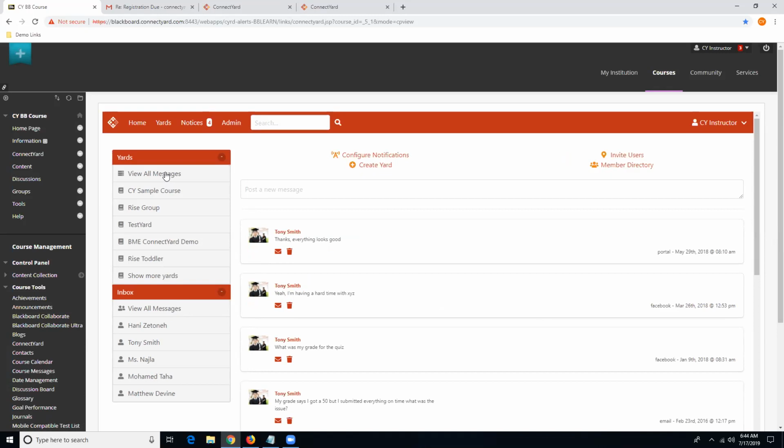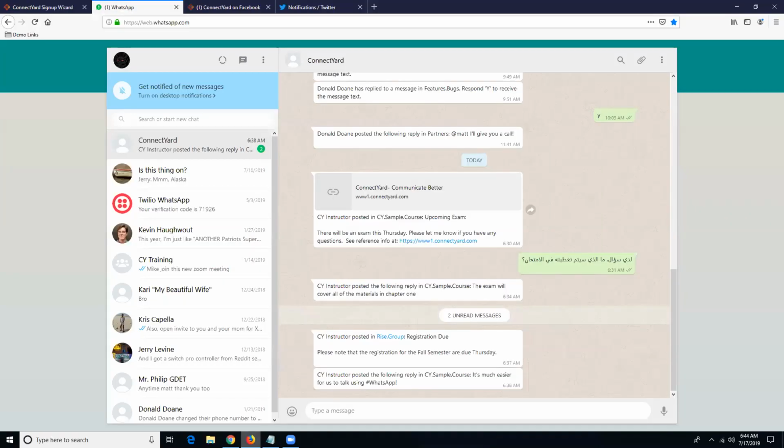And with that, we'll come back over to WhatsApp. We'll see that we got a few more messages in here, and we can reply to these messages as we see fit to interact with the content. So WhatsApp really opens up notification options. A lot of people have WhatsApp installed already, and we're really excited to start using it.